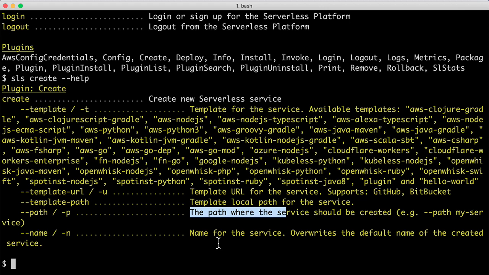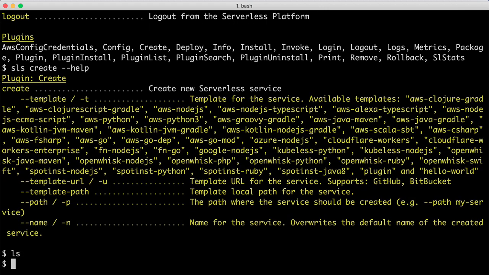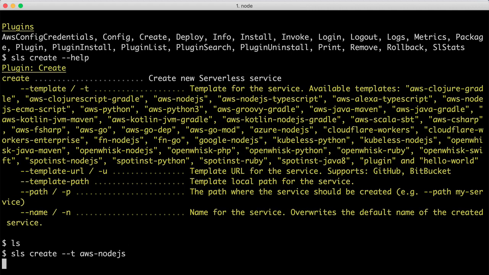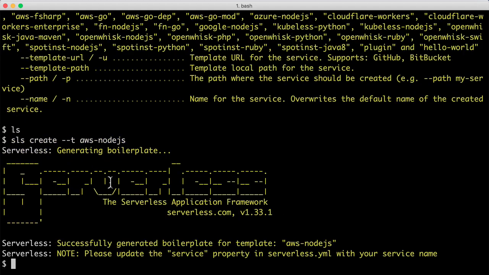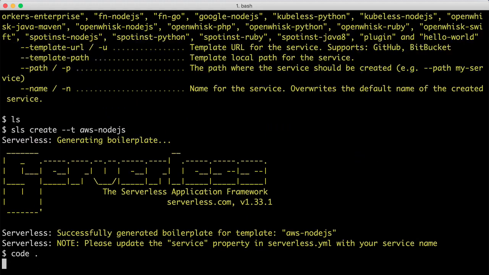I have already navigated to my folder. There is nothing here. So I'm going to create a service inside the root folder. SLS create. Let me provide the template, or you can use the -t. The name of the template, AWS Node.js. Awesome. A boilerplate project has been generated.